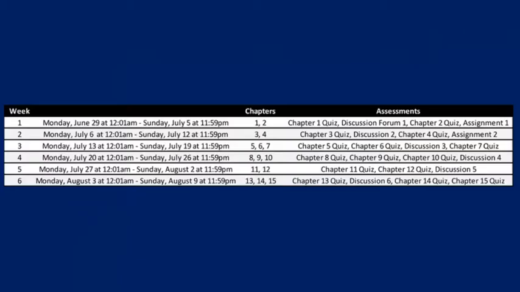Finally, here's the schedule as shown in the syllabus. This is just another way to visualize and understand the layout of the course, the organization of it. I also suggest printing out the syllabus and using it as a checklist.